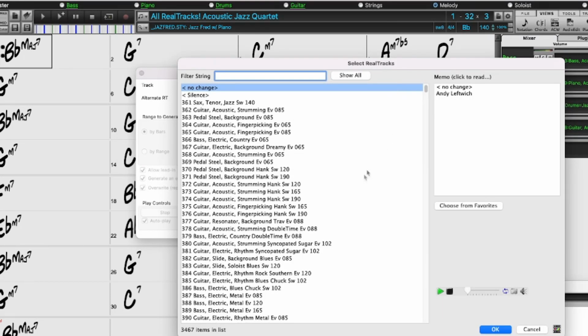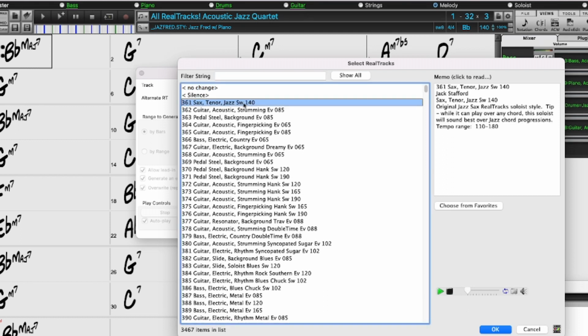Now here's the full list of all RealTracks, and we could use filters to find exactly what we want in here. But actually, the very first one in the list here is Jazz Swing 140 beat per minute tenor sax, which is perfect for the song that we have right here. This is actually one of the very first RealTracks we ever recorded. So this will be a great one to try out, to use one of these Pioneer RealTracks. So I'll select OK.